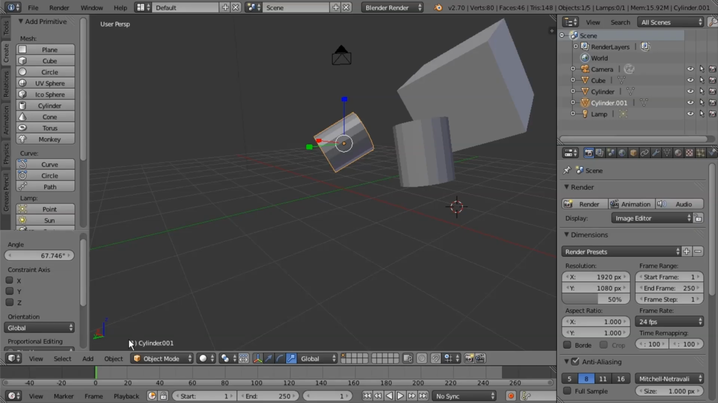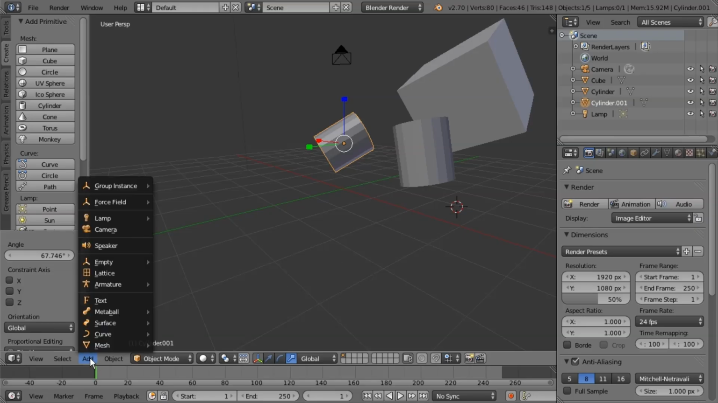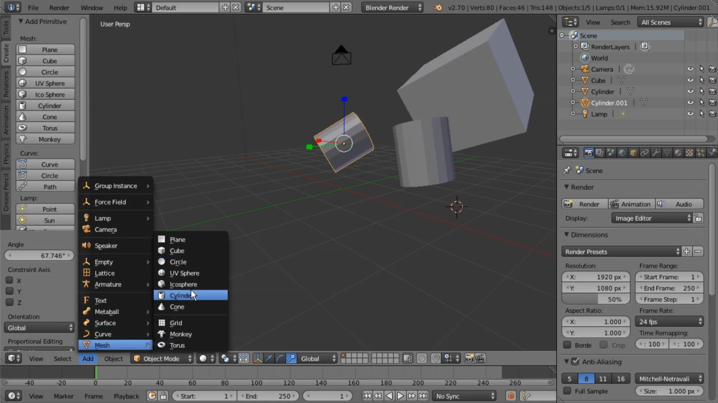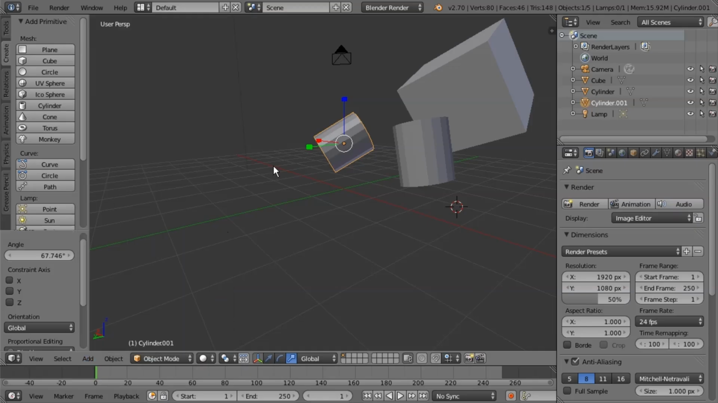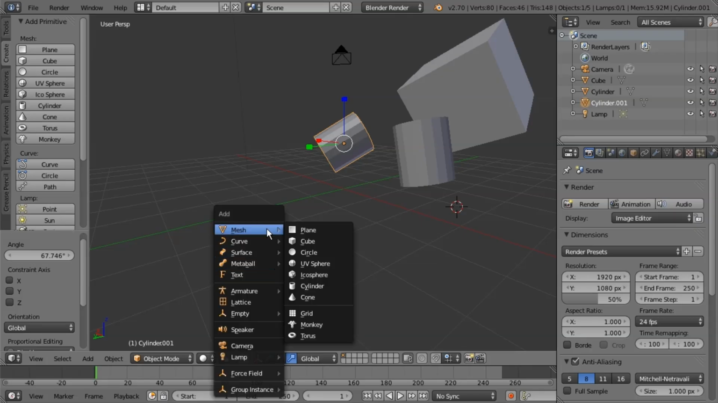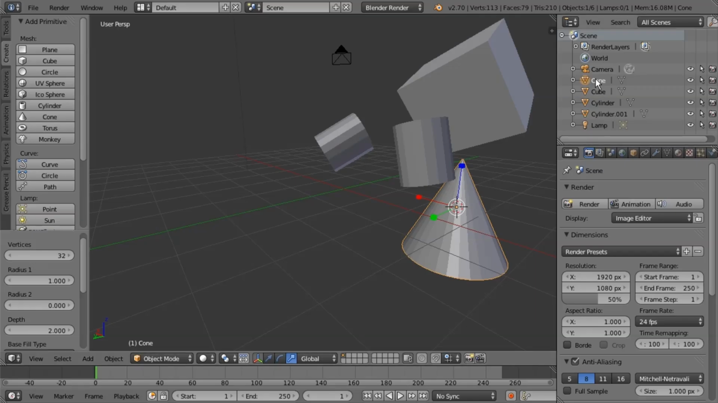You can also add new objects. So you can either hit Add from down here, and there are lots of different kinds of objects that you can add. The meshes, you can come in here and add as well. In addition, you can also hit Shift A to bring up Add, and then you can add meshes from there. So I can add a new cone. And you can see that it's added as a new object, and that's important, something we'll talk about in a second.